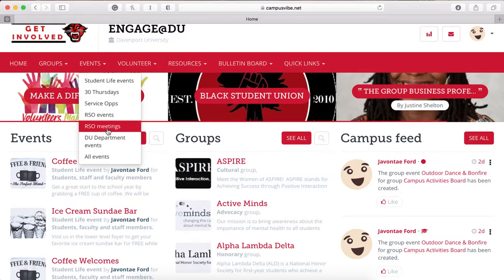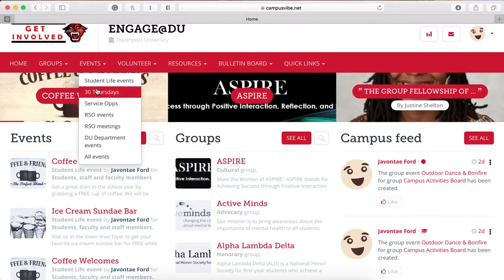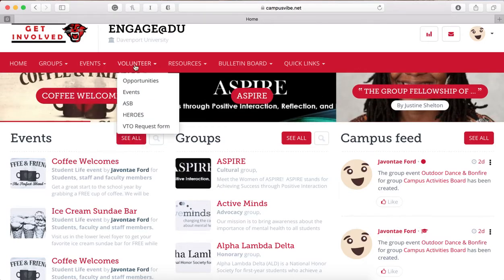RSO meetings, so that you can get a little more information about what RSOs are actually doing, or why you would want to become a member of that RSO. That is also available. Moving on to the volunteer tab, there are opportunities, whether on campus or off campus, for you to get involved, volunteer events that we have on and off campus.